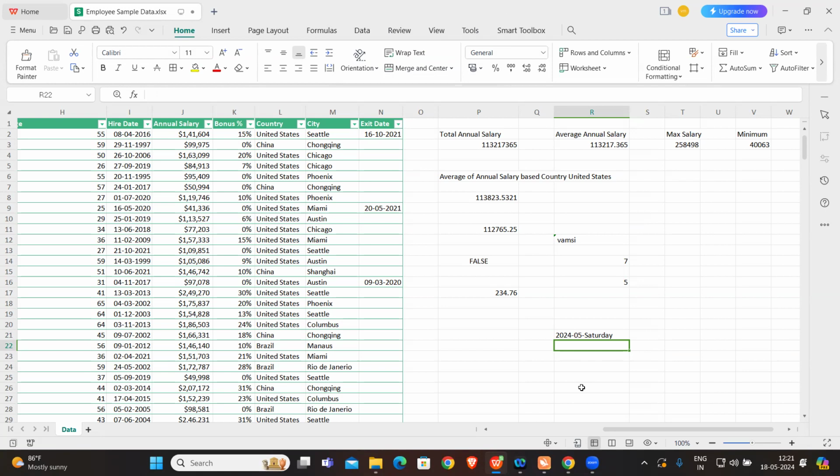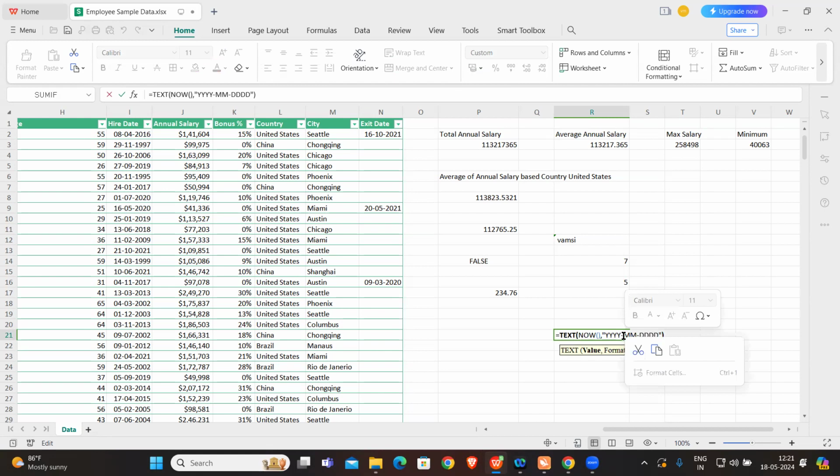2 minutes. Okay, this is the functionality of TEXT, guys. With the TEXT function, either you can get the year, or the month, or the date, or the combination of year and month, or the combination of month and date. Or suppose let's say I don't want the slashes in between, I want this.